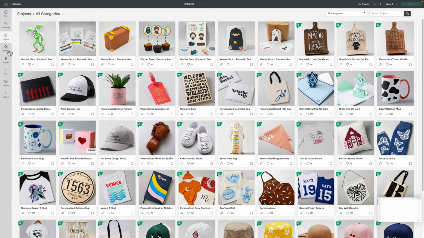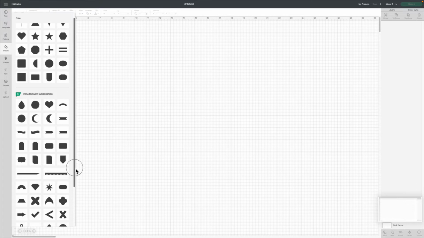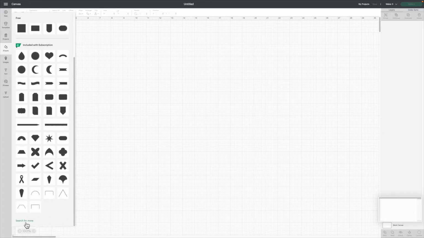Next is shapes. As you can see, there's basic free shapes. If you roll over them, they tell you what this is. This is a score line. These are shapes that can be cut. This is included with the subscription, so some little more fancy shapes down here. And you can search for more shapes.